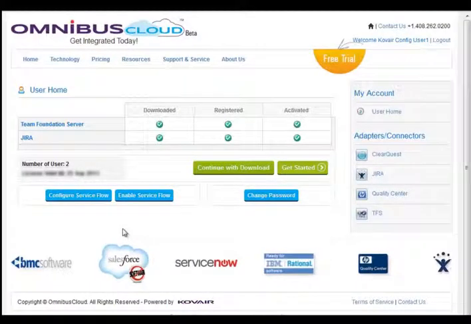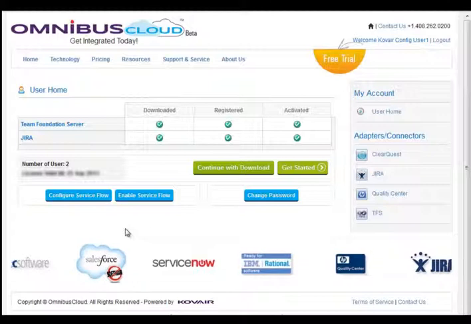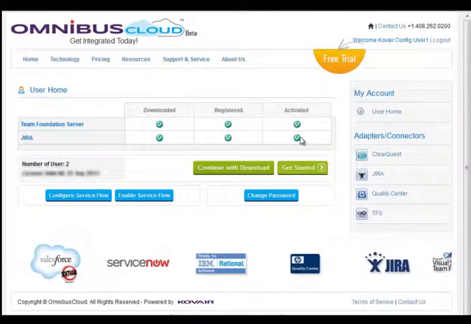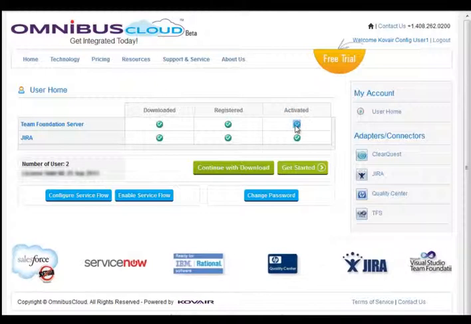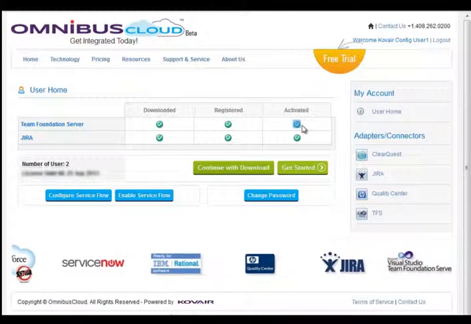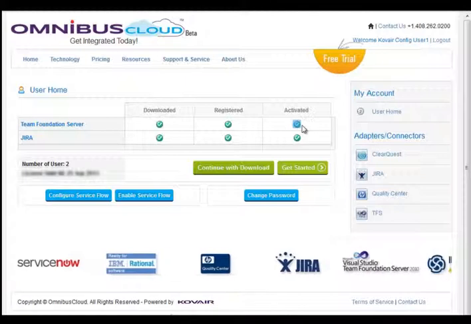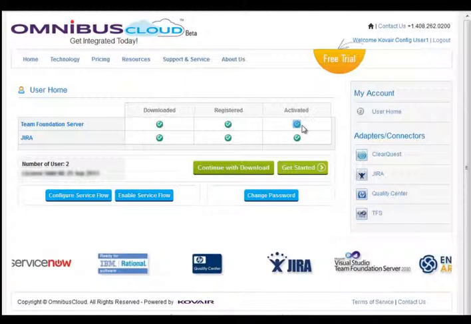Notice that in the row for TFS, the cell under the activated column has changed from a red-colored cross mark to a green-colored tick mark, indicating that the activation for the TFS adapter is complete. This concludes the second part, which included activation of the registered adapters for Jira and TFS. The system is now ready to function. You can log out from the Omnibus Cloud site. There is no further action required here.